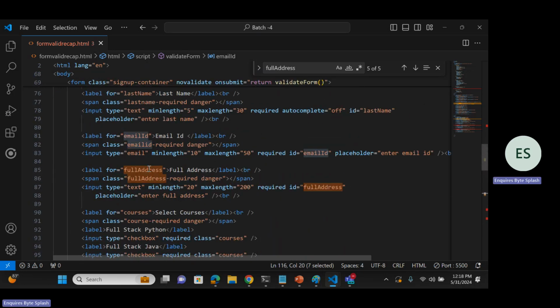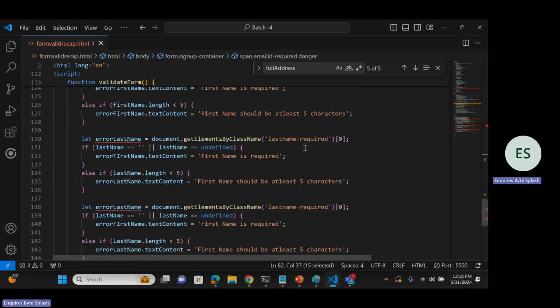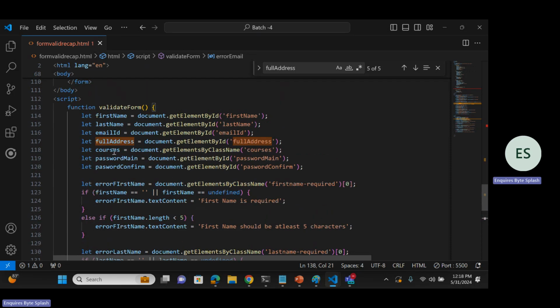So next one is address, right? Email ID required. This one, right? I will just get it by this. This email ID required. You got it? Okay, that is fine. So error email. So now we'll just put that email.